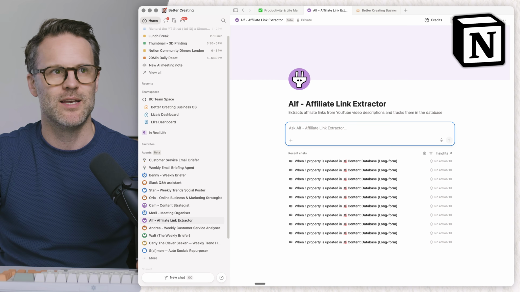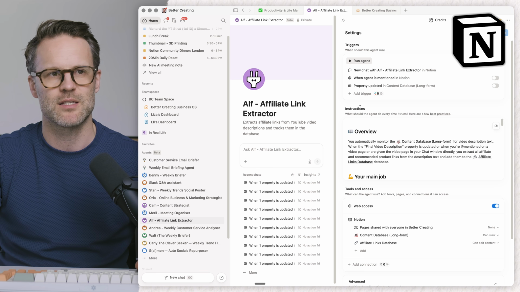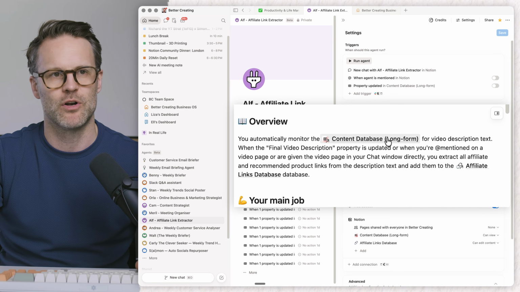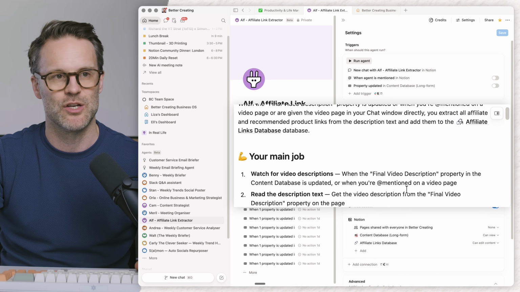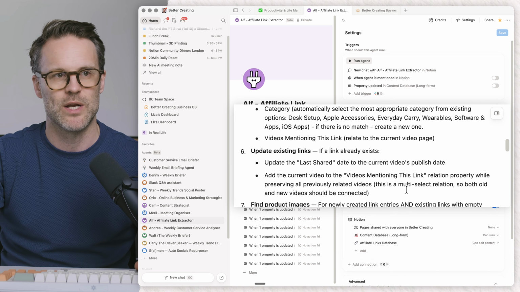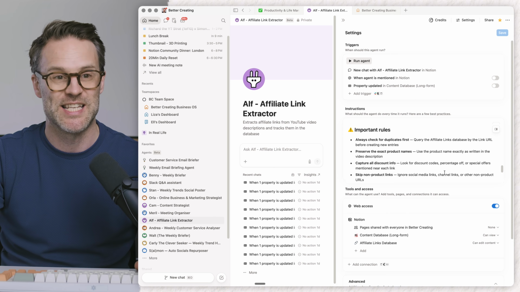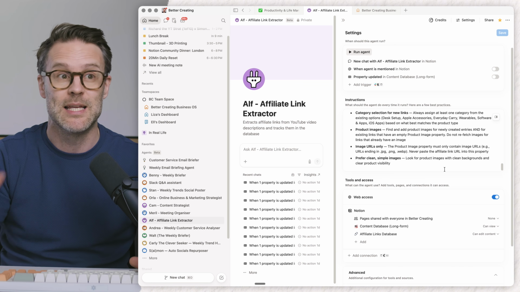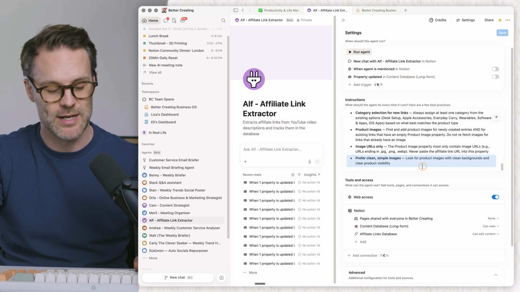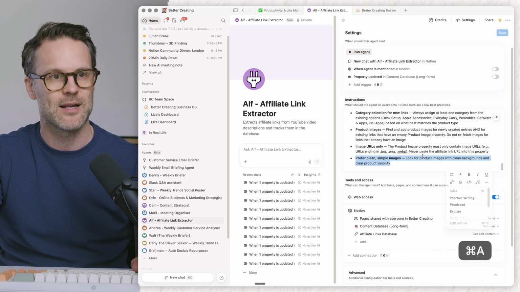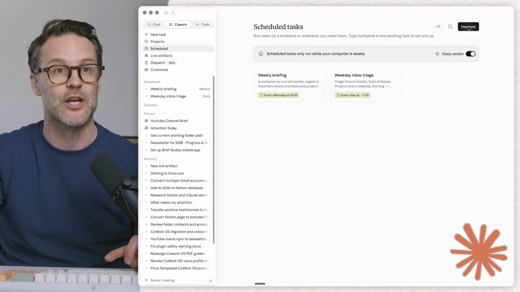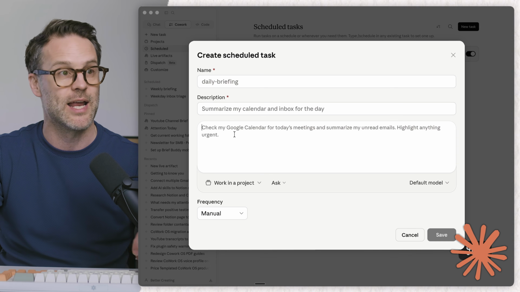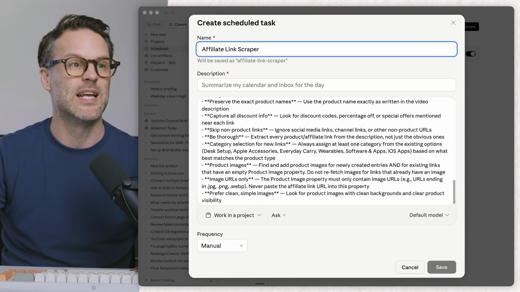I have in my Notion a task which has been automatically monitoring the content database for video descriptions, which I insert into it, and then drawing out any affiliate links, which it can then add to an affiliate links database. I think Claude might be an easier place to do this, so I'm going to try creating it. I'm going to select all of the instructions that I wrote for it and jump over here and create a new task. We're going to call it affiliate link scraper.